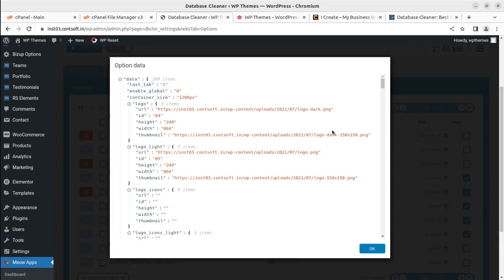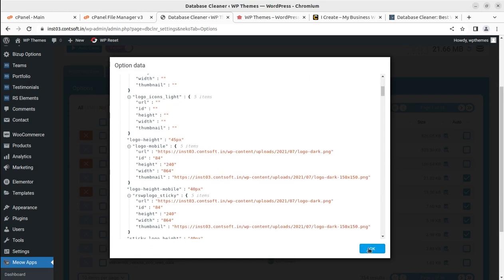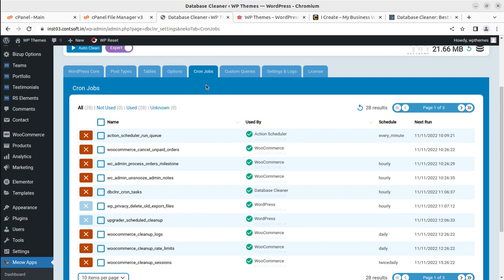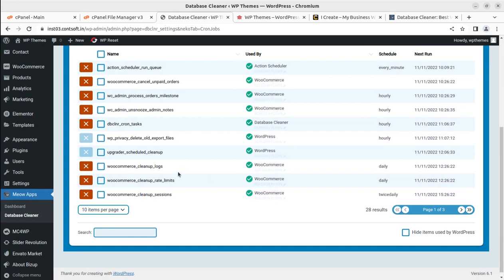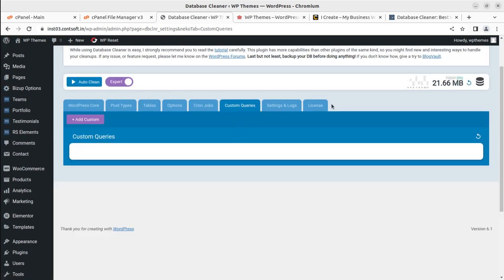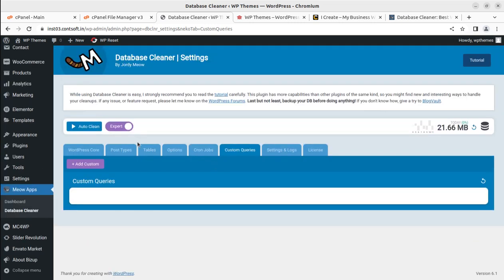Okay, so it is good, option data, and we can check these options, so we can enable and disable these things. So you have to use these options very carefully, like the cron job is also here, and you can schedule things. So what we can do, we can simply select the things for taking action, hide items. Okay, that is good. Custom queries you can see here, and again settings and logs.